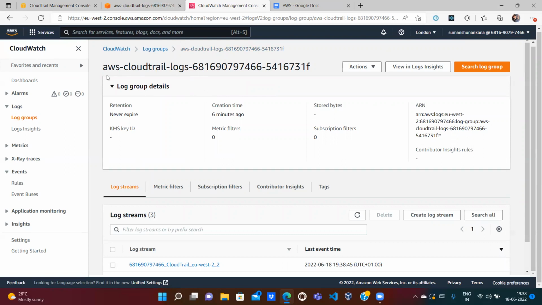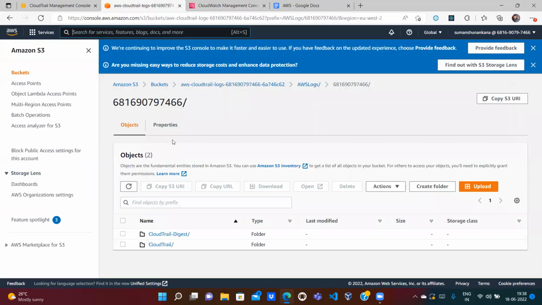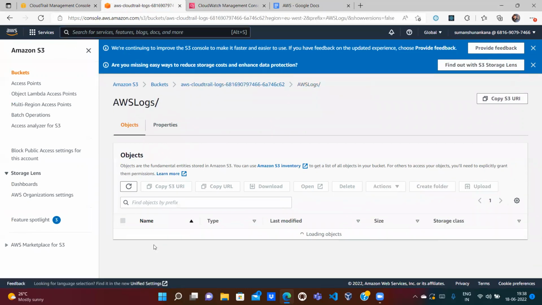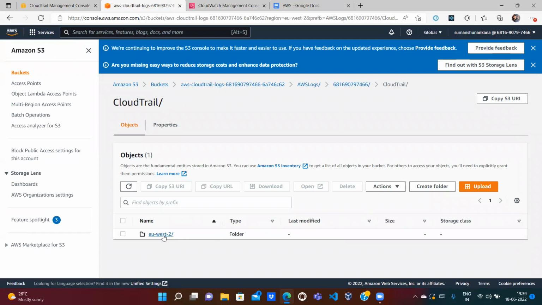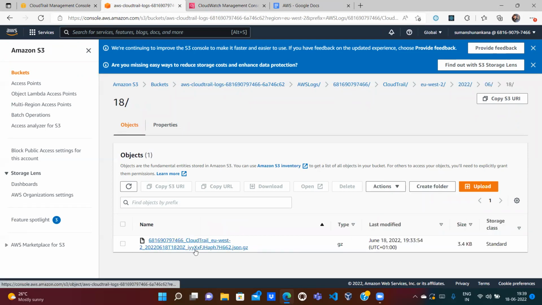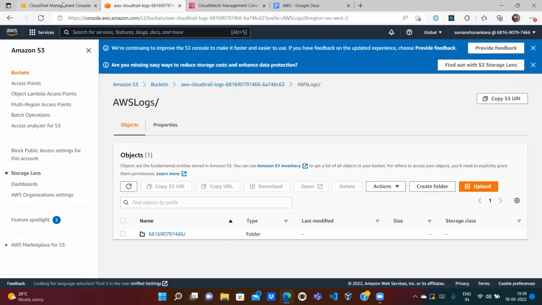So basically we have stored it here. Now let's look at S3. This is our S3 bucket. Open that, and if you open the CloudTrail folder, this is region specific, EU West 2, 2022 06. How many folders are there? Okay, so some events are getting stored. This is in the GZ format.